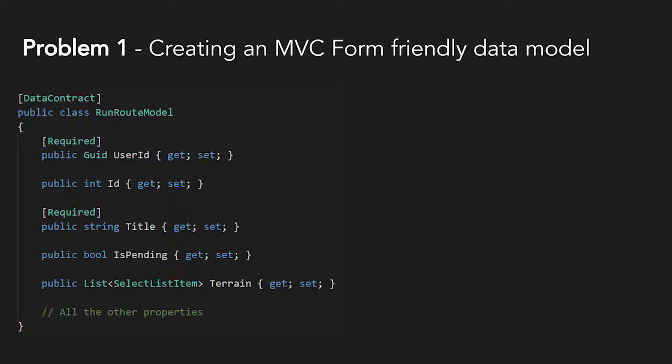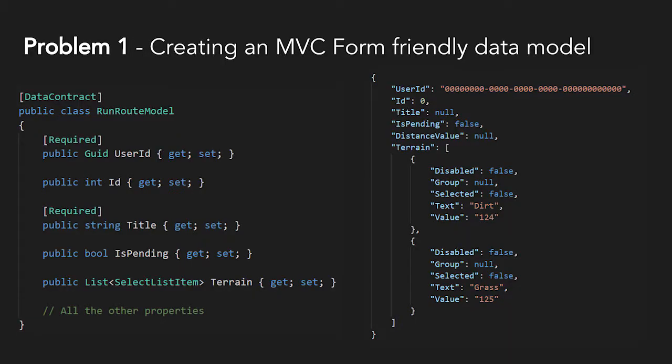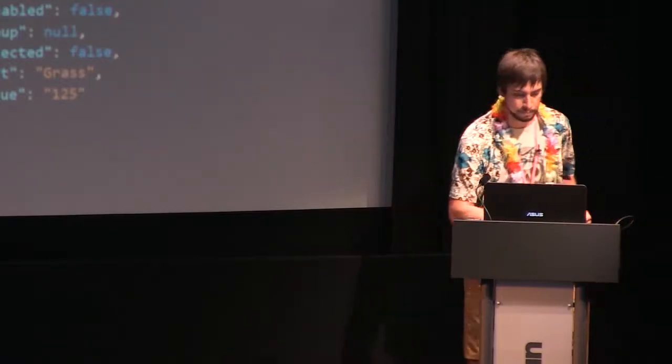So here comes the code. First off, we need to make this run route model. And you'll notice these are very basic values. You've got your integers, booleans, and then this list of select list items. That's always a pain to say. They're the main values that we want to create using the doc types. When that gets sent across to the CRM, it's sent over as JSON, and it should look something like this. Then that gets passed into the form, automatically created, sweet.